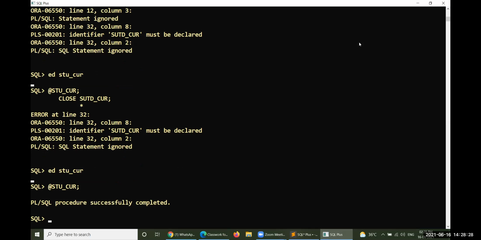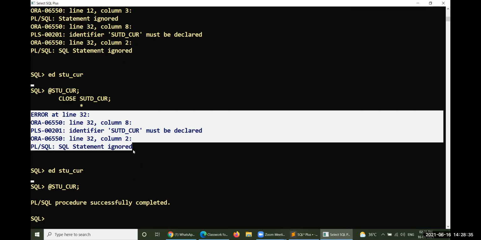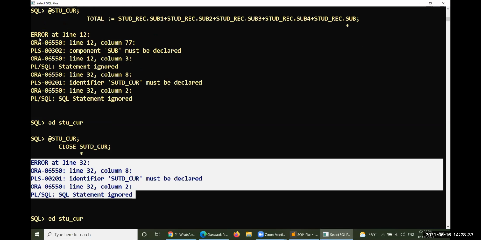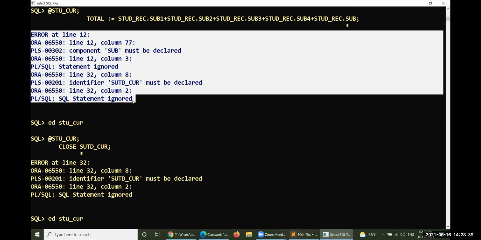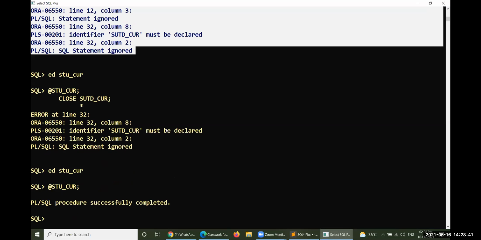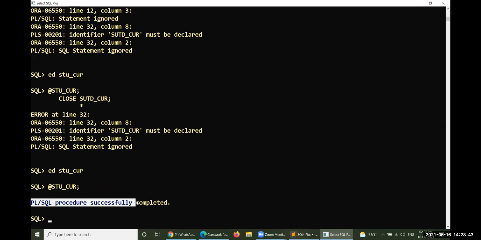Execute this one. Yes, your procedure is successfully completed. So if such kinds of errors are displayed in such a way, then you can identify them very easily and you can debug the bug which is available with you. Okay. So your procedure has been successfully completed, but there is no output displayed here.